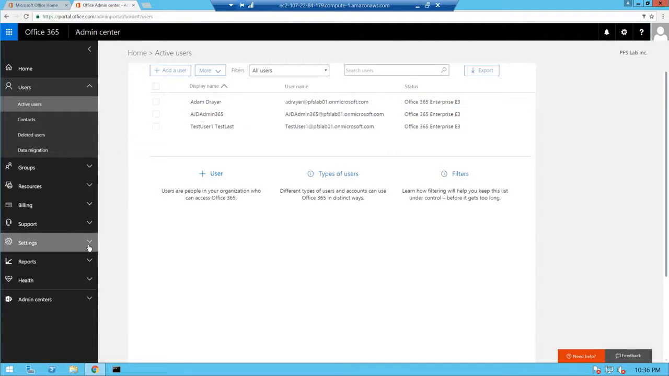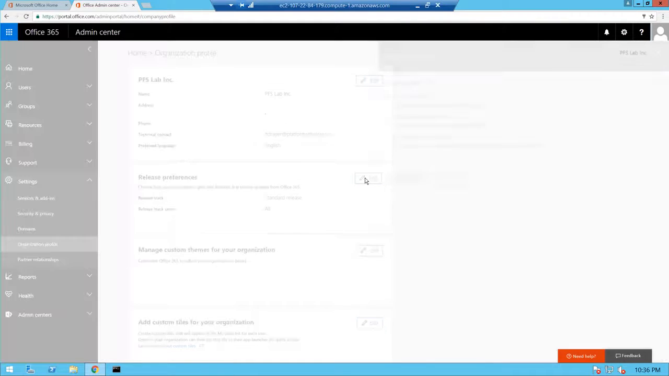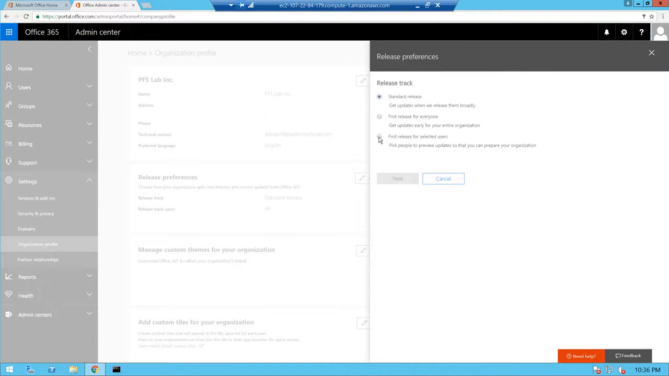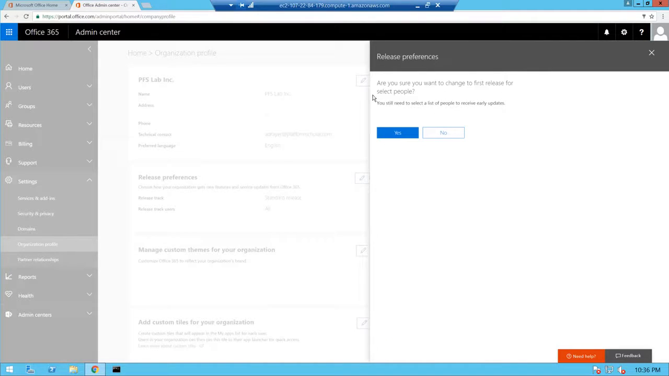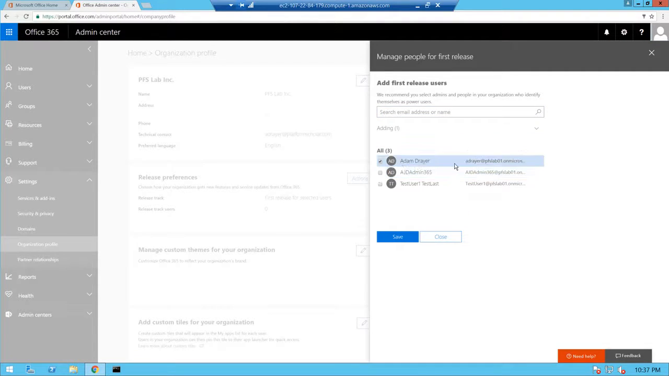What I'm going to do is go into the release preferences again. And I am going to say first release for selected users. And it's going to say, are you sure you want to change? Yes, I'm sure. It's going to give me an option to add certain people. And I'll pick the account we just created, Adam Dreyer.